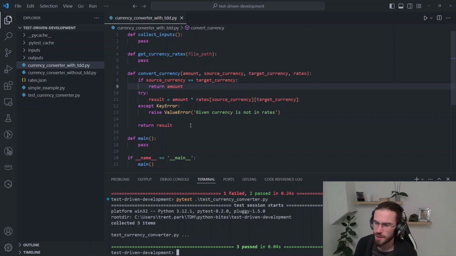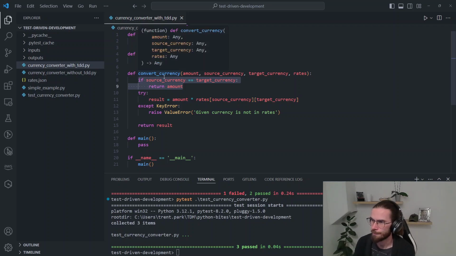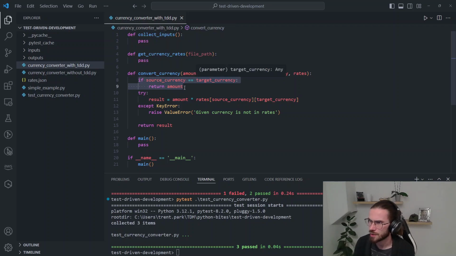Well, the first thing that I'm thinking about is this check over here, if source currency equals target currency, doesn't actually look if the currency is in our rates file. Do we actually want that behavior though? Like if someone just gives me 2 random currencies, or not even currencies that exist, do I actually want this to simply return the amount, or should it error out?